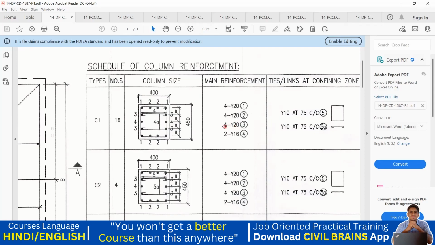Okay. Then coming to the last one, that is 2 numbers of 16 diameter bar. So where is the 16 diameter 2 bar? How do you search for it? Search for the number 4. The number 4 is here, and another one here. So 2. So here you are going to provide 2 numbers of 16 diameter bar.